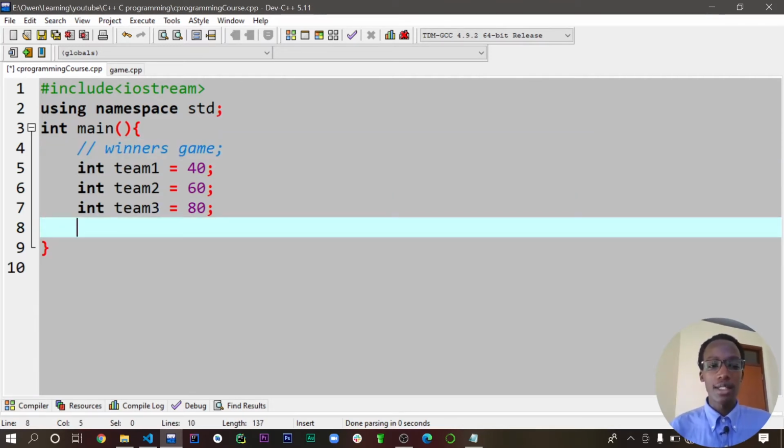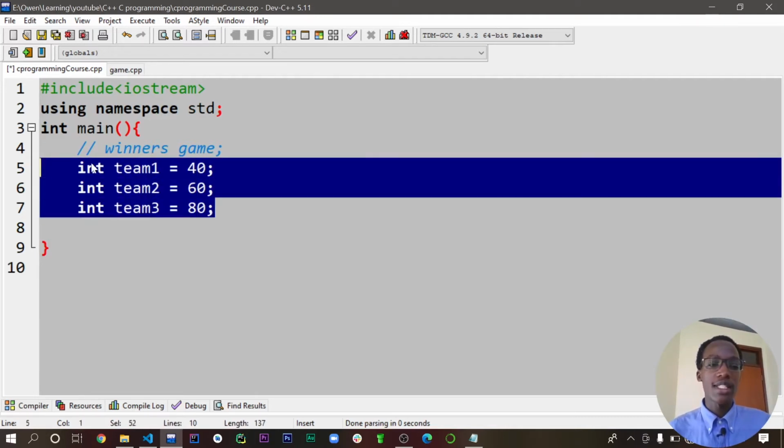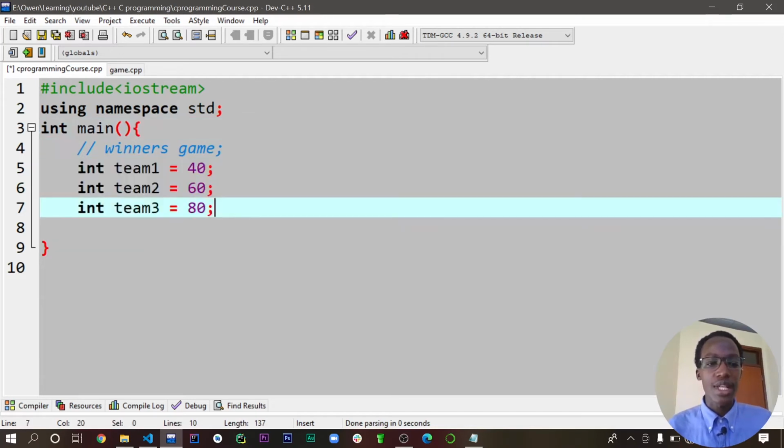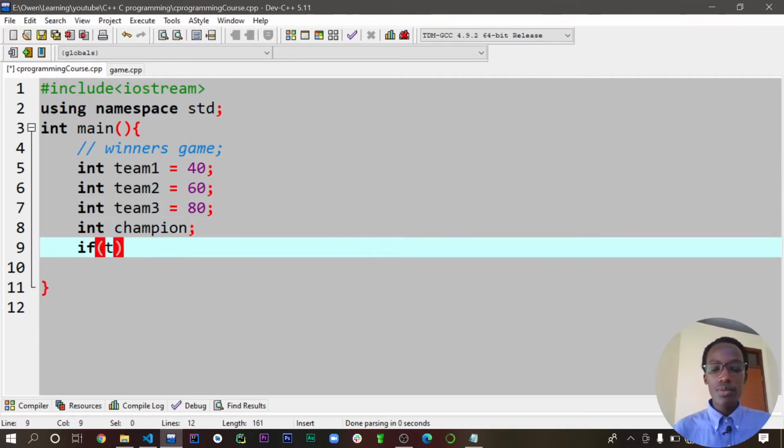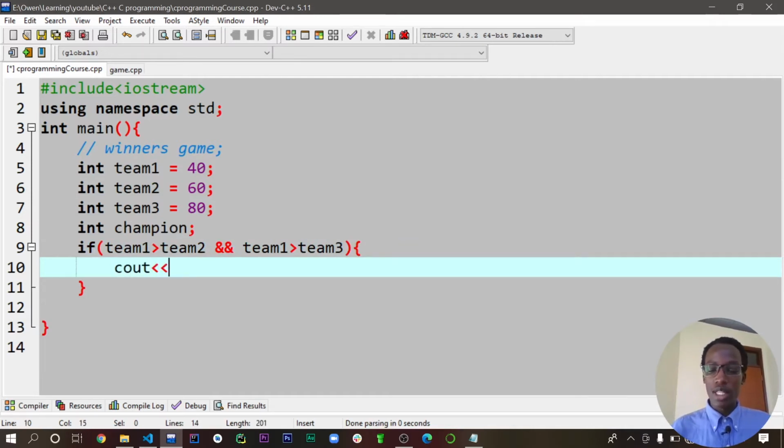So let's say the winning team, we want to just check. This is like checking the greatest number between 3 teams using a conditional operator. We're going to first declare a winning team here, so let's just say int champion. We're going to say that if team 1 is greater than team 2, so we are comparing the scores, and team 1 again is greater than team 3, then we tell the user the champions are team 1.